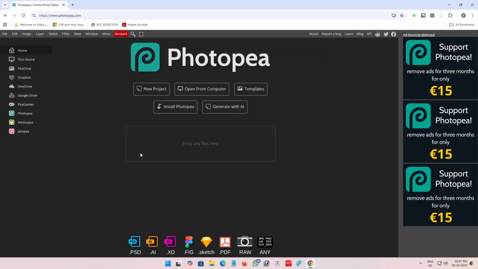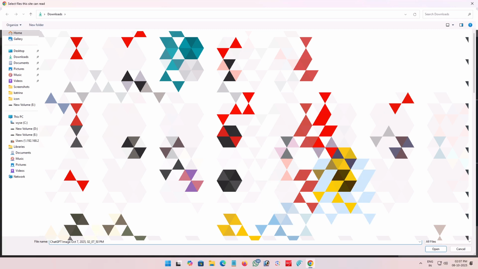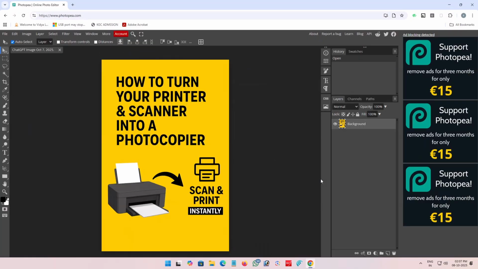Once the interface is loaded, you don't need to install this software. It can run directly in your browser. Now to open your image, click here, open from computer, and select the image that you want to edit. You'll see here it appears on the canvas just like Photoshop.